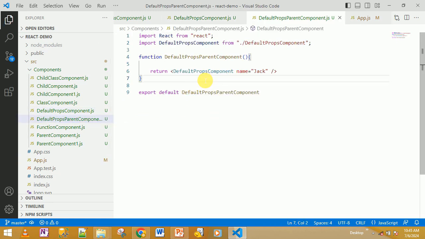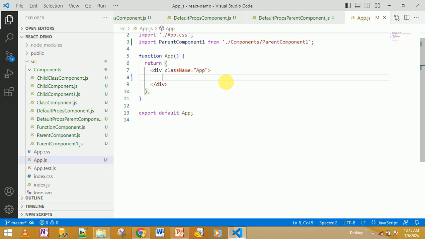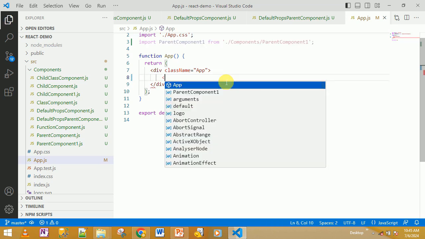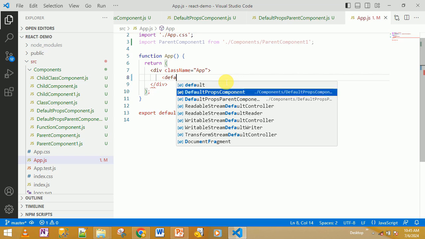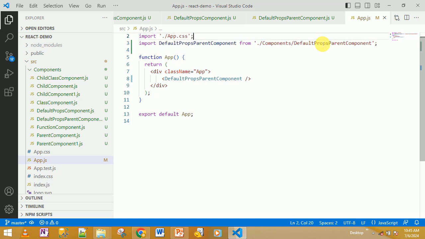And let me quickly call the parent component from the App.js main component, the root component. DefaultParentComponent. And let me remove the earlier namespace we were having. The import statement has been added for the default parent component. Let us quickly see it in the browser.